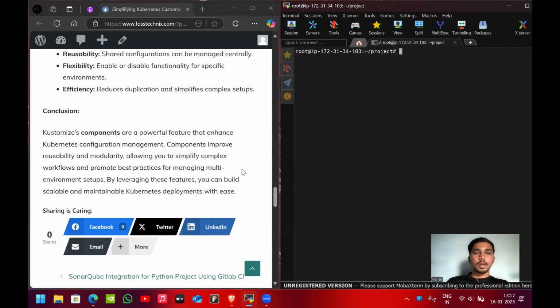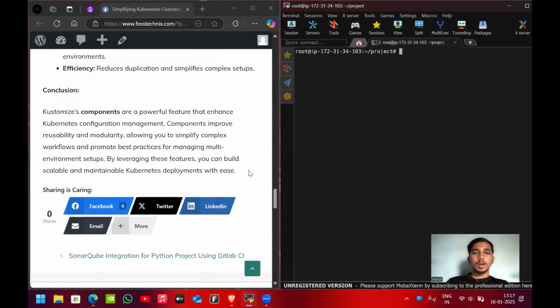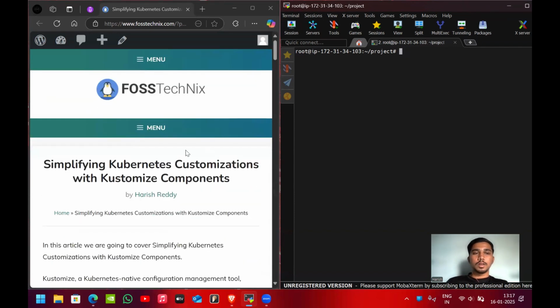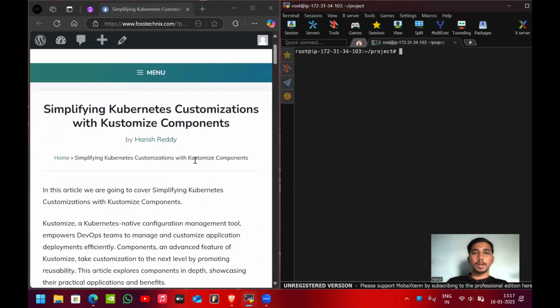In conclusion, Kustomize components are a powerful feature that enhance Kubernetes configuration management. Components improve reusability and modularity, allowing you to simplify complex workflows and promote best practices for managing multiple environment setups. By leveraging these features, we can build scalable and maintainable Kubernetes deployments with ease. So this is about simplifying Kubernetes customizations with Kustomize components.